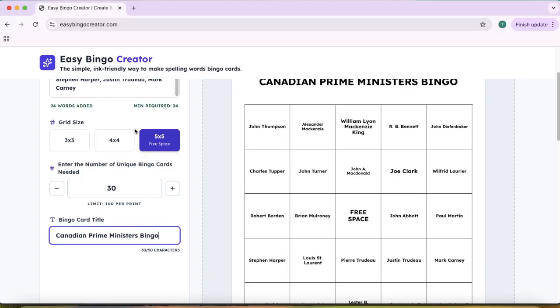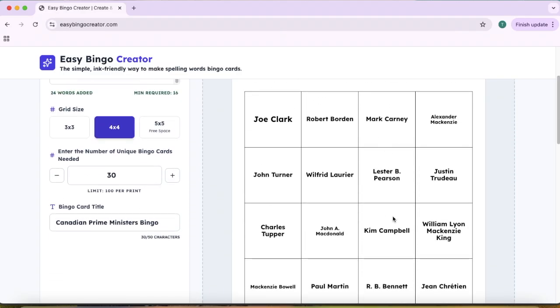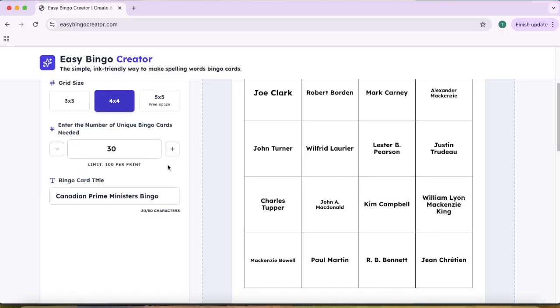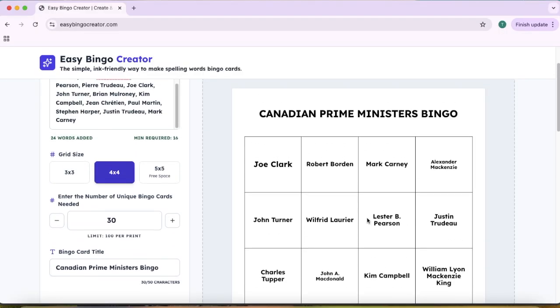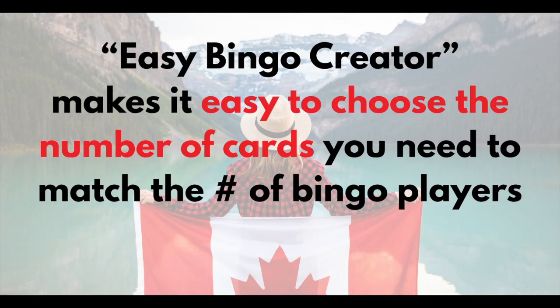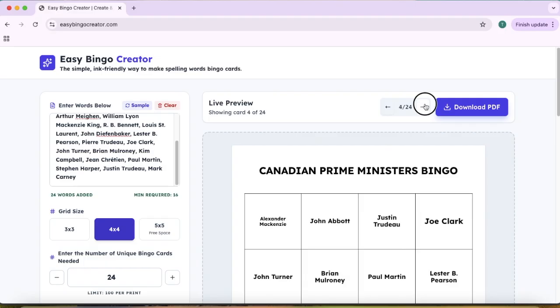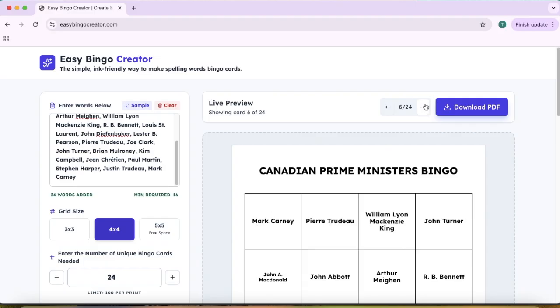If you wanted, you could also make a 4x4 grid. Obviously with a 4x4 grid, only 16 of the 24 will show up here, so not everyone will be up here. What you can do is, let's say you're doing this for your classroom, you're teaching Canadian history in high school or even in college. Change the number of cards that you need. So let's say that there's 24 kids in your class, and there we have 24 Canadian Prime Minister bingo cards ready to go. We'll click Download PDF.